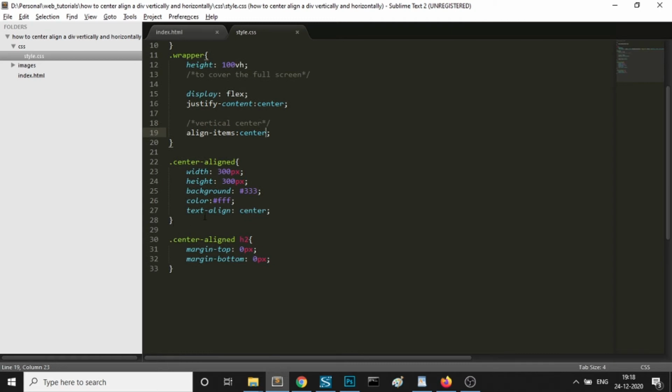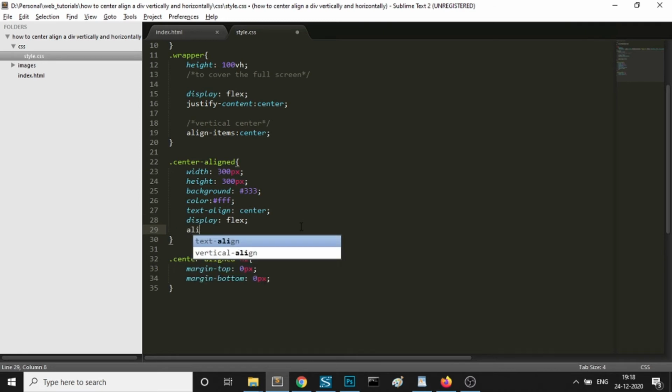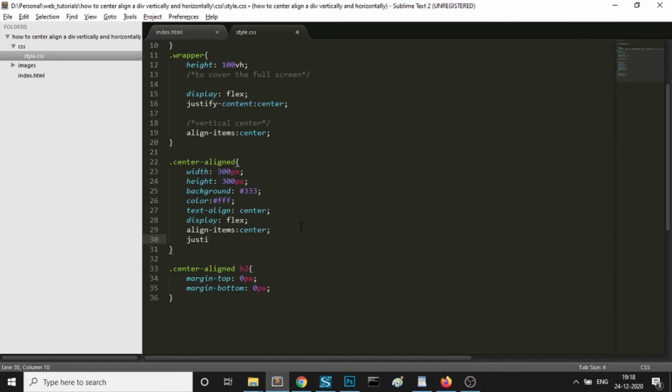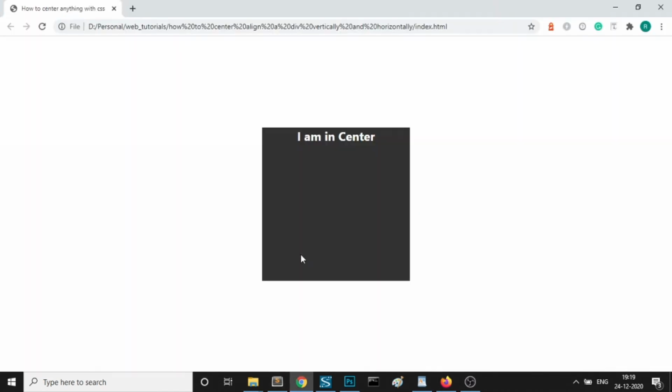Now we can do the same thing with the center aligned div, that is the black box div, for making the text vertically and horizontally center aligned. Align-items center and justify-content center, vertically and horizontally, for making the H2 centrally aligned. Now it is in center.